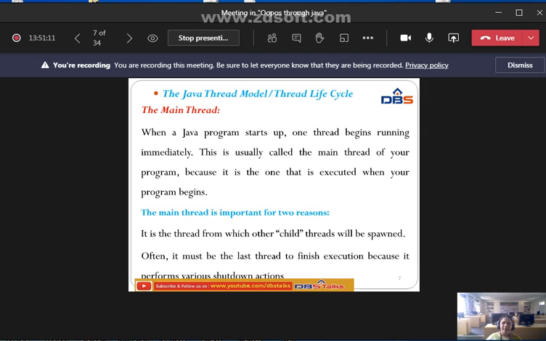Next, often it must be the last thread to finish execution because it performs various shutdown actions. So the main thread executes last. First we create it, then based on that we spawn child threads, and at last we finish the main thread. So that is the main thread.